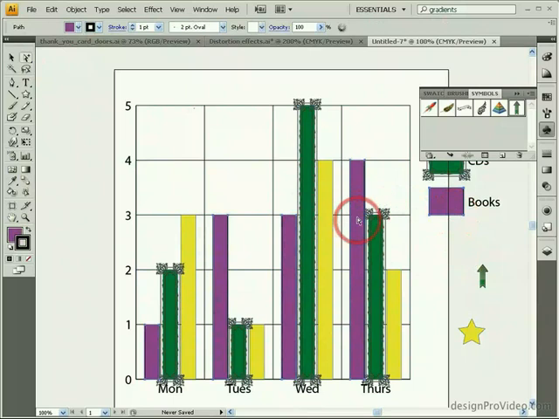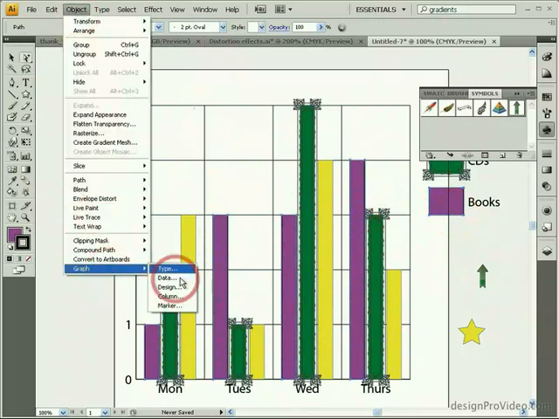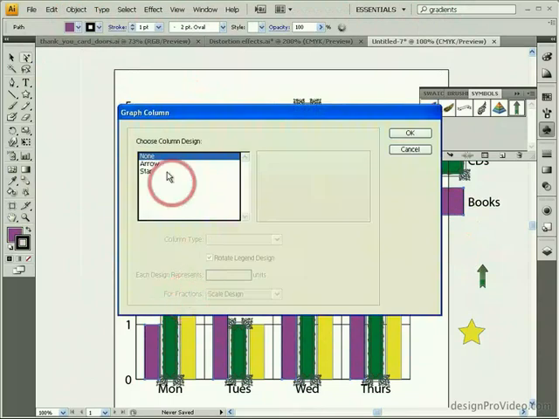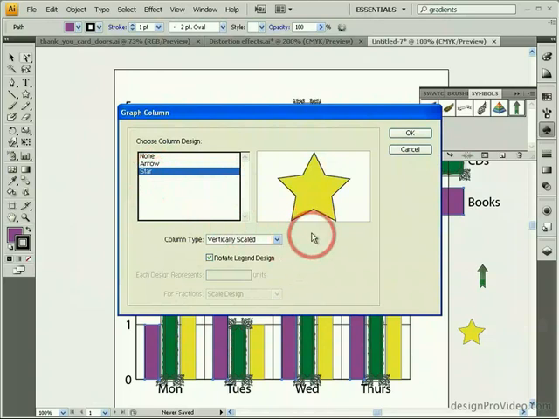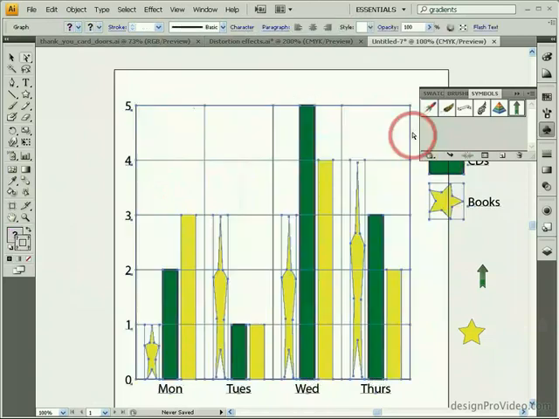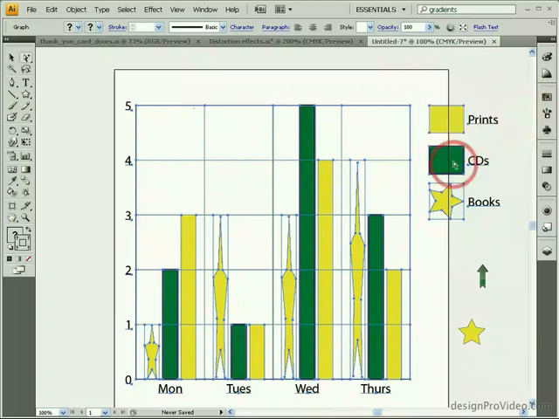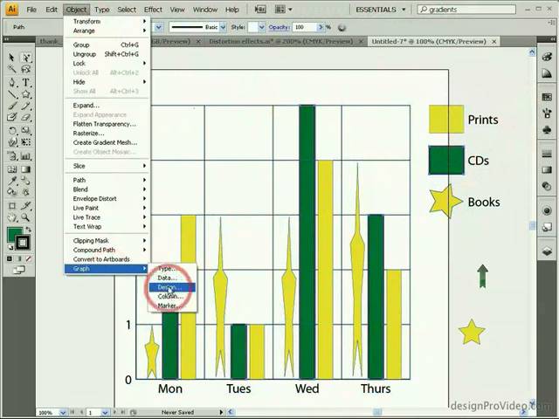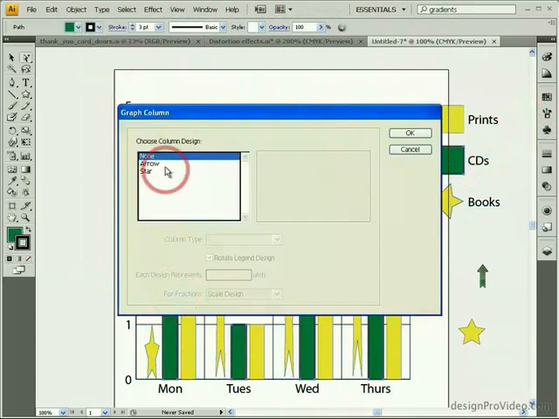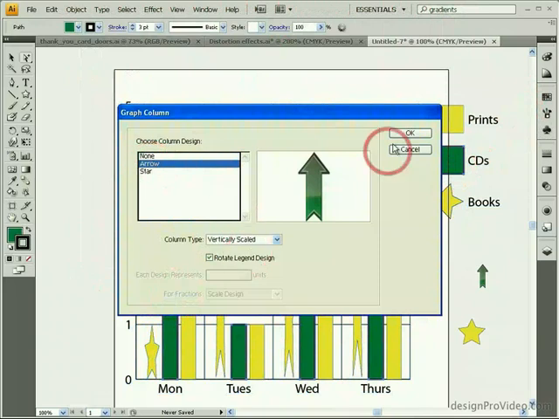you can select a specific set of columns and use the Object Graphed Column tool to specify which added design you want to use. For example, we have added this star design to represent the books column. And we can change the design of the CDs column to use this arrow design.